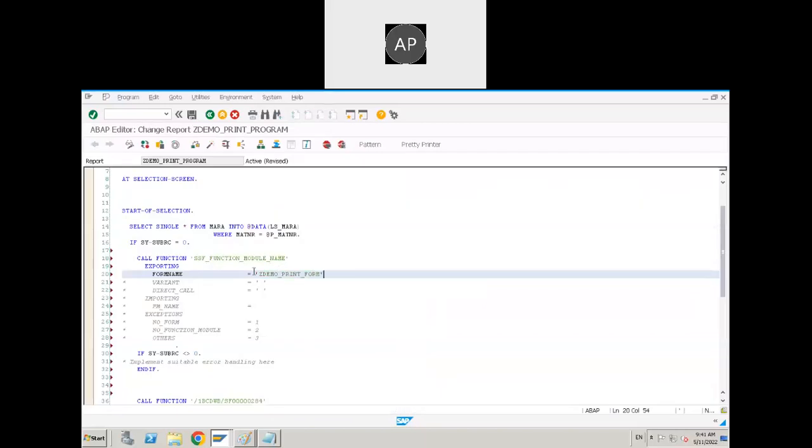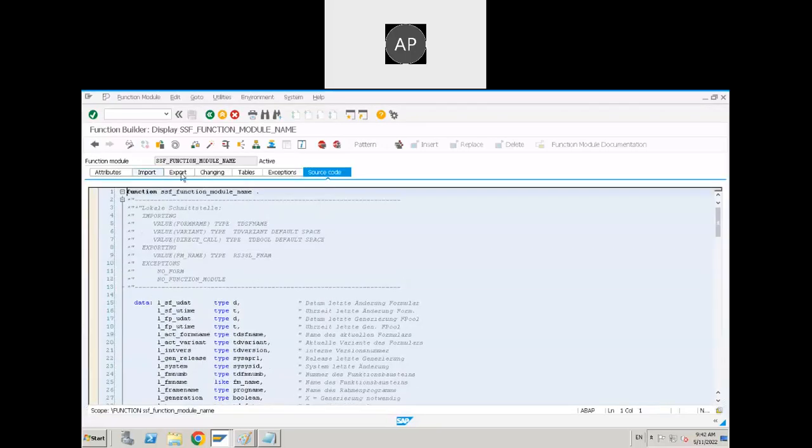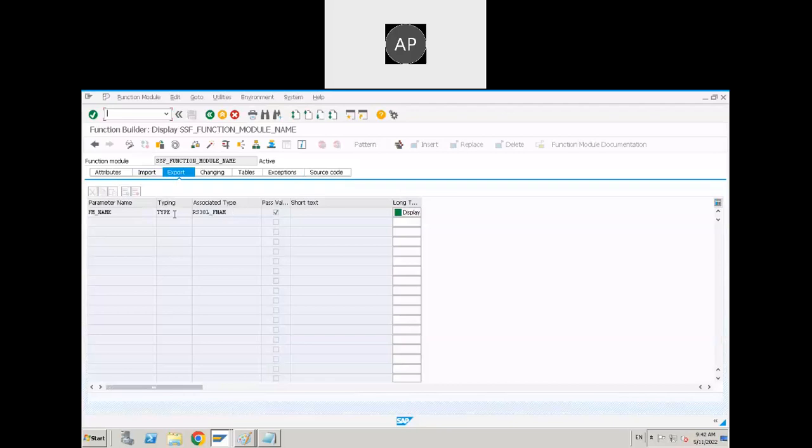What is the input for this SSF function module name? Smart form name. Whatever the smart form name is, we have to pass it here. What is the output? Enable the importing parameter. What is the output? Function module name. What is it going to return? In exporting, the function module name of the smart form. Clear?